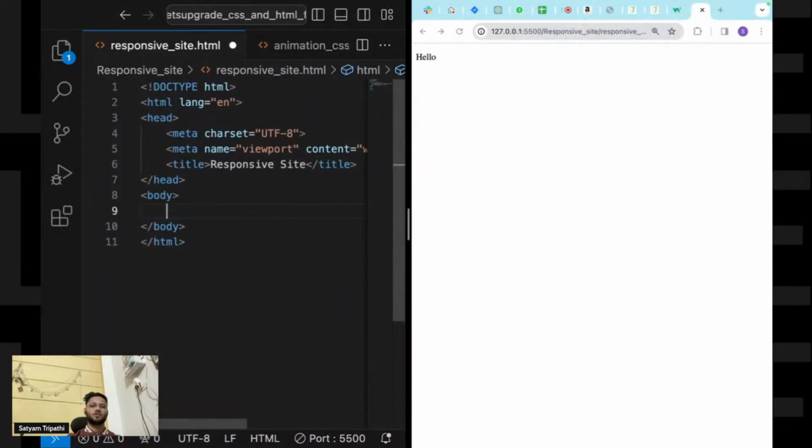Okay. So over here, what we'll be going to do first, guys, is write the HTML body, and after that, we'll simply write the CSS part of it. So let's just start writing it.